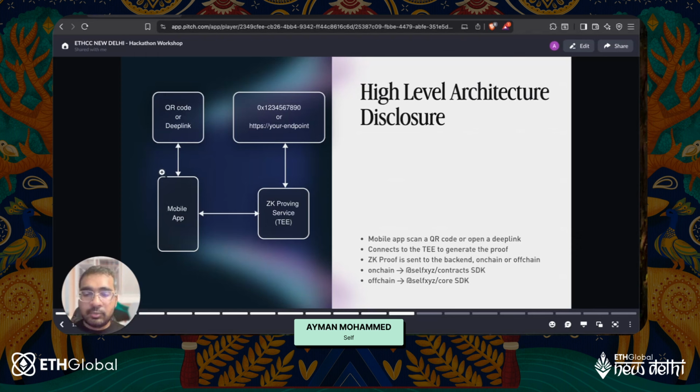You can integrate Self using the on-chain SDK, in which case your contract will be called by the TEE, or you can integrate Self into a backend with an off-chain SDK, which is TypeScript, and we also have a Go SDK that you can integrate in your app. What you would integrate is this part, the QR code or deep link, which is the front-end SDK, and one of these SDKs, either the on-chain or off-chain one.